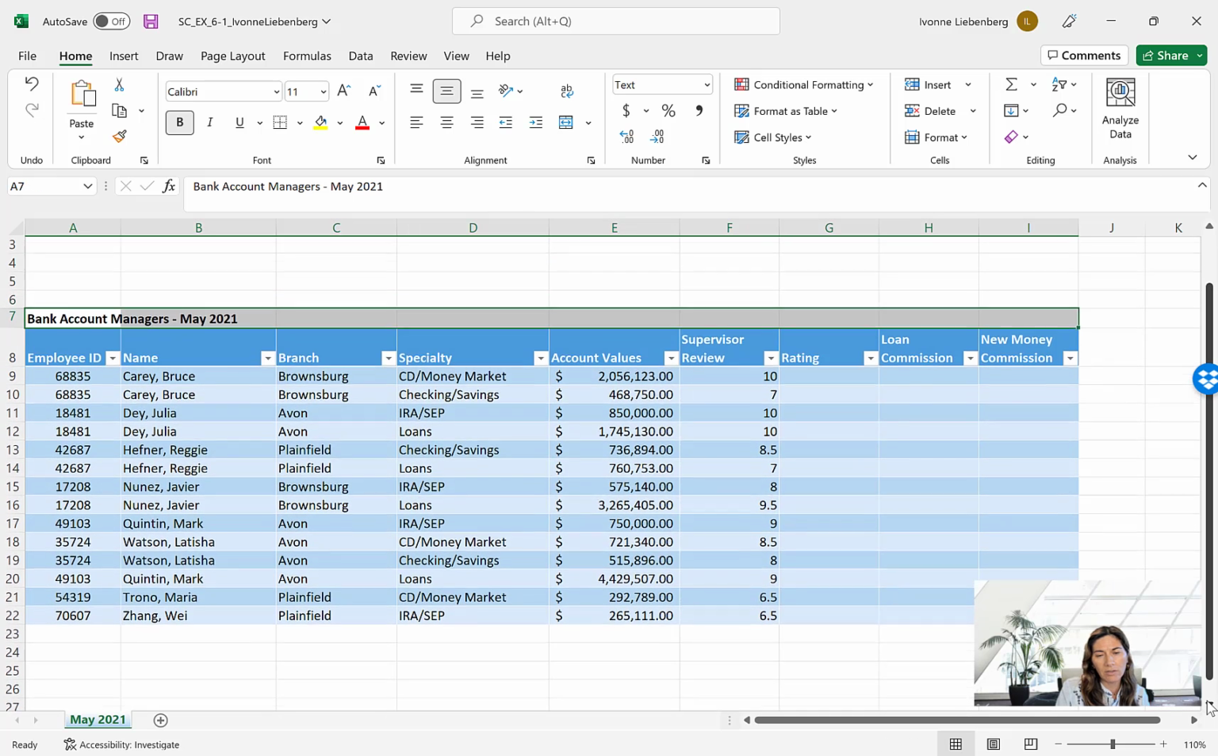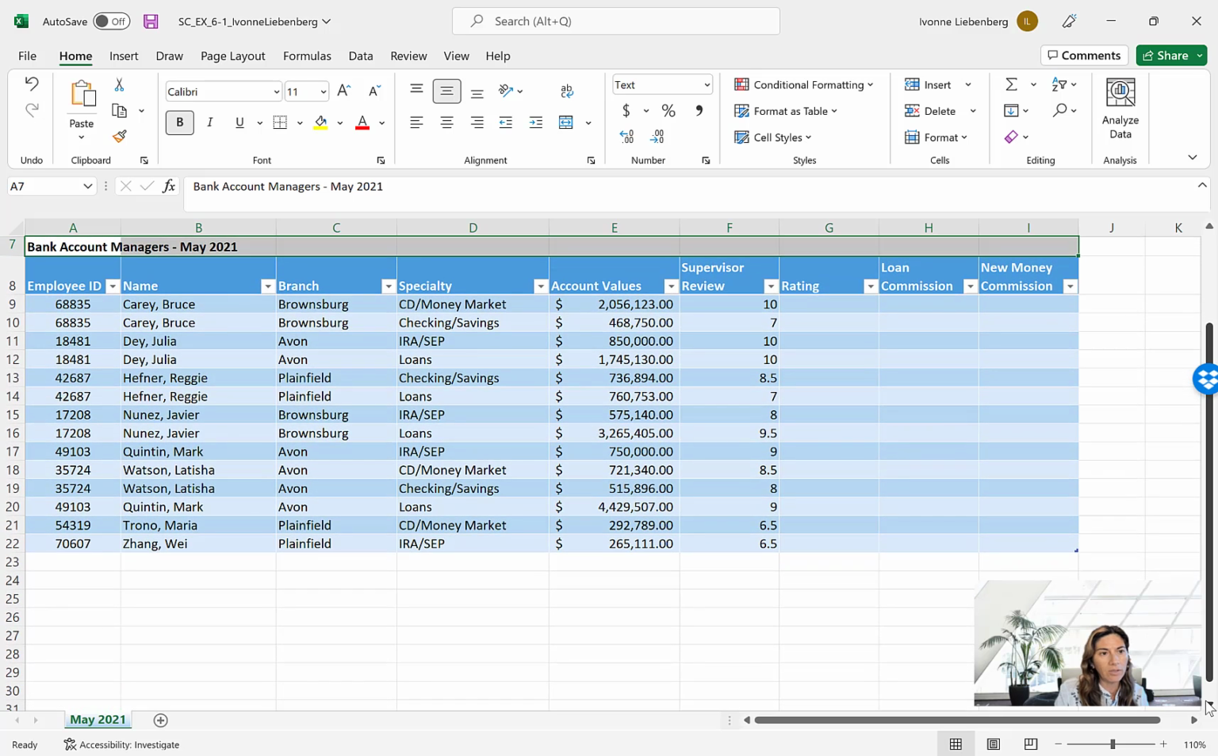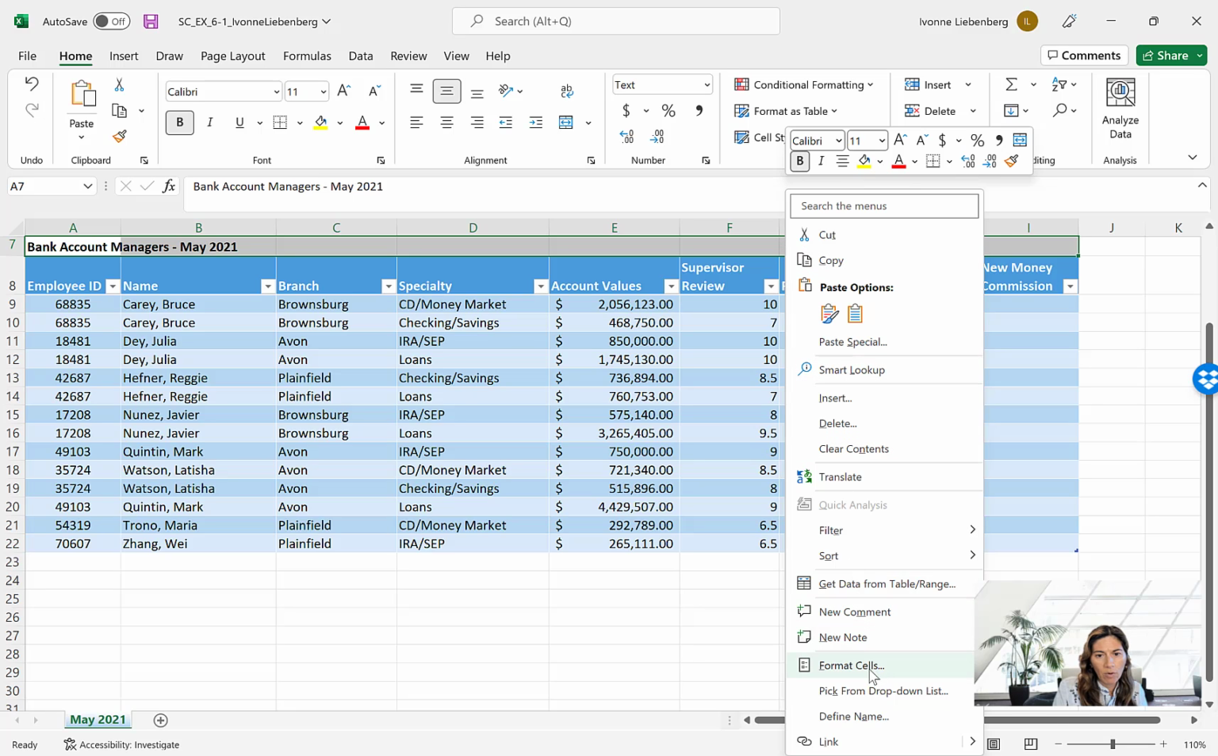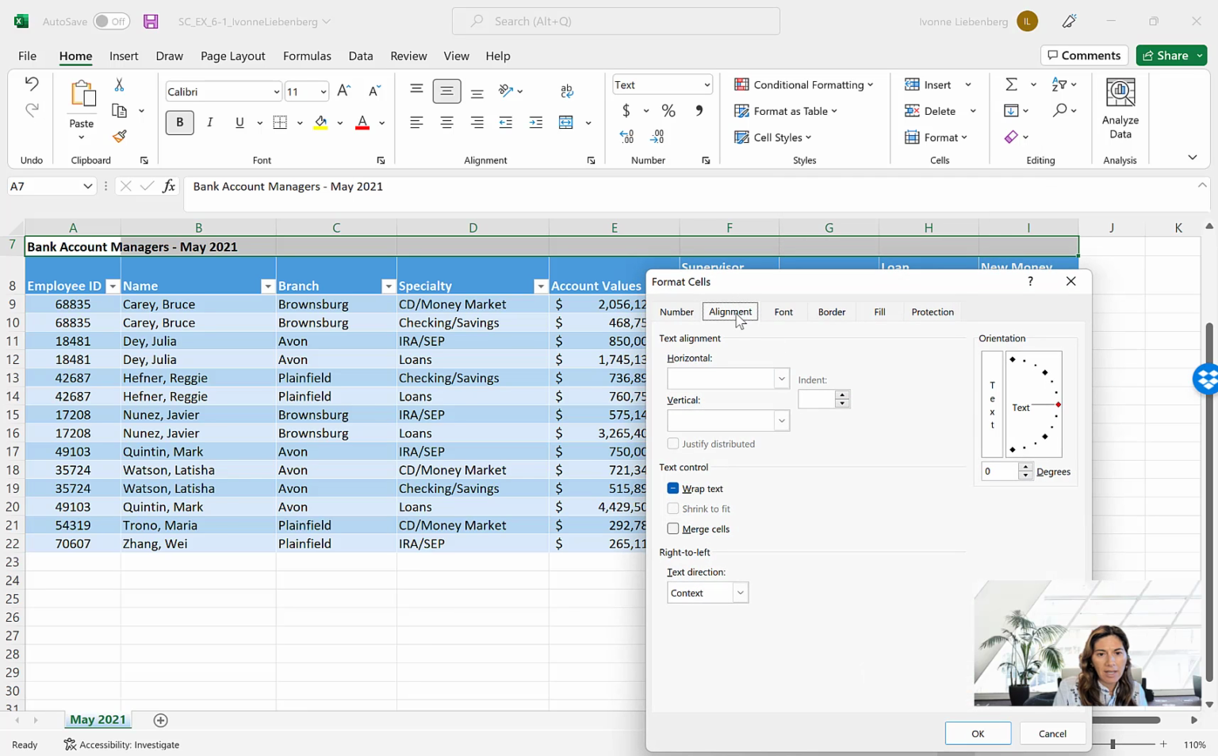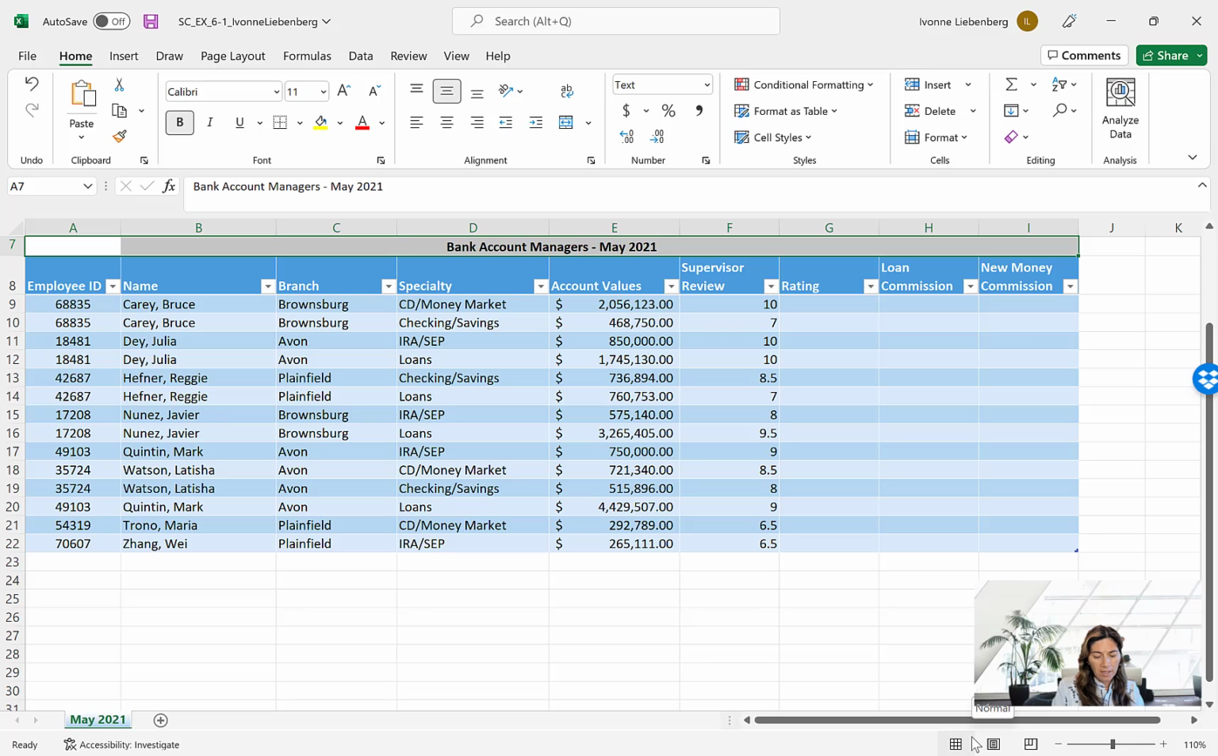I'm just going to scroll down a little bit so that we are only showing that row 7. All right, so once you have selected that range A7 to I7, we're going to right click on that selected range. We're going to go to Format Cells, and in the alignment group, go ahead and press the horizontal drop-down menu. And here we want to select Center Across Selection. All right, we're going to press OK. And as you can see now, the title is centered.